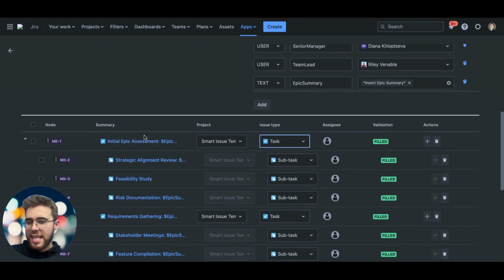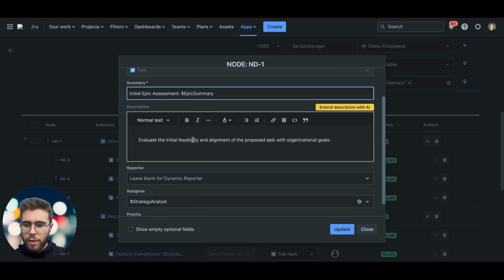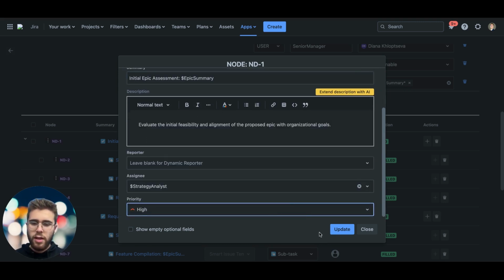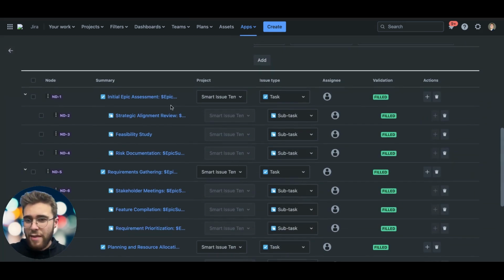And if I click into one of these issues that gets created when you apply the hierarchy, as you can see, we're referencing that epic summary. So when you apply that hierarchy, you just type in that epic summary, and it's going to be in this issue here. And you have a little description, and you have that assignee. I can also change the priority if I want this to be a higher priority every time it is applied. So that's most of the issues. I won't get into every one.